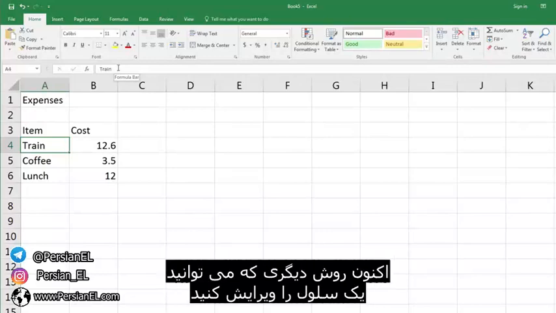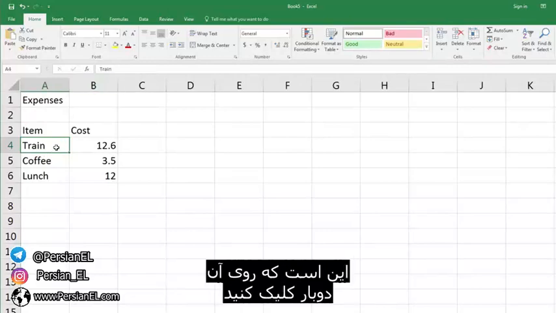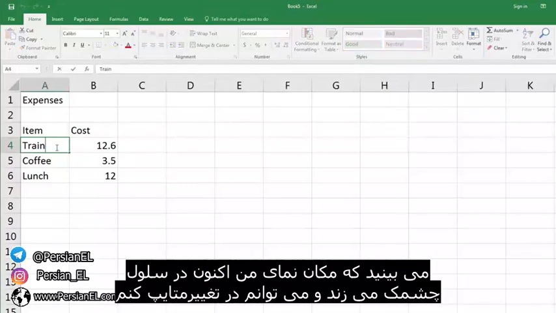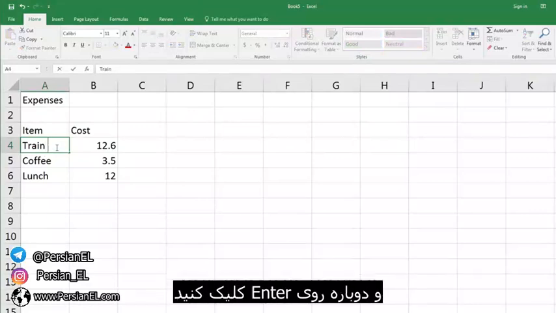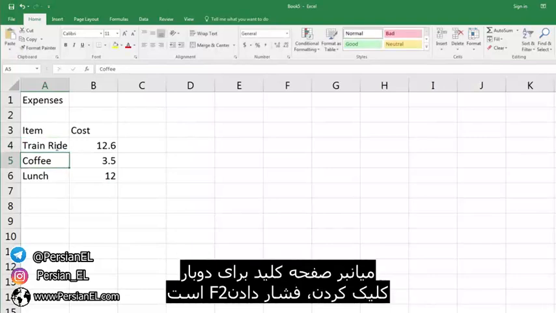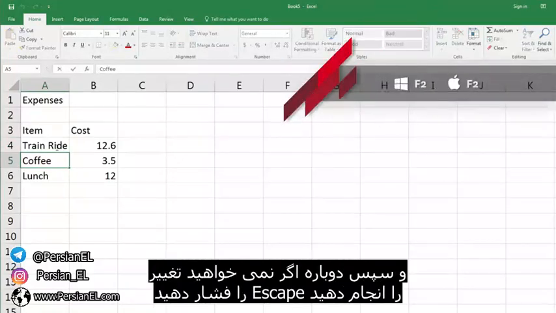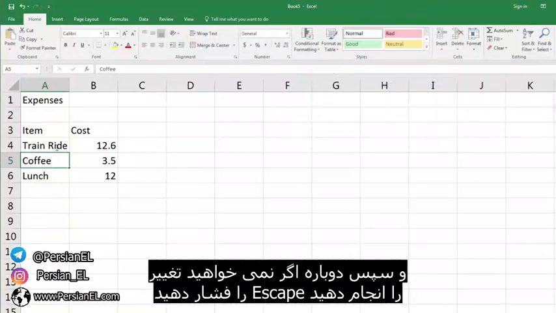Now, another way you can edit a cell is to double-click on it. You'll see my cursor is now blinking in the cell, and I can type in my change. And again, click Enter. The keyboard shortcut for double-clicking is to press F2. And then again, if you don't want to make the change, press Escape.